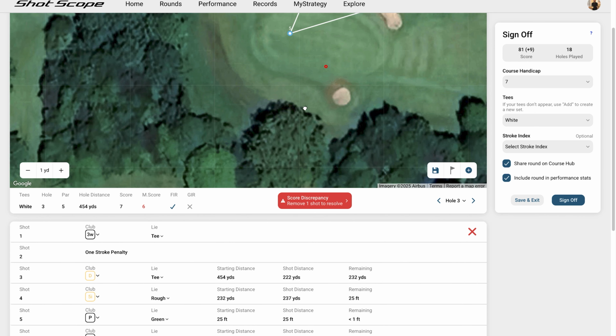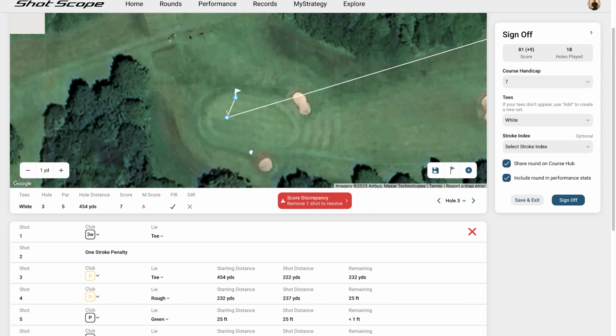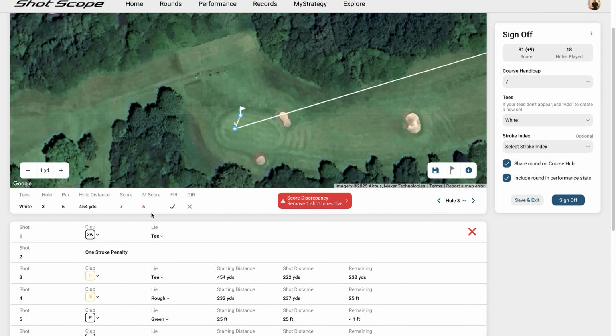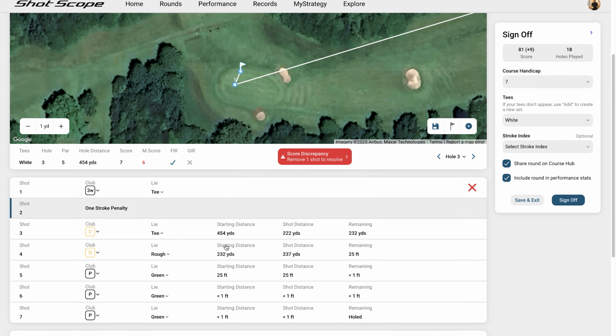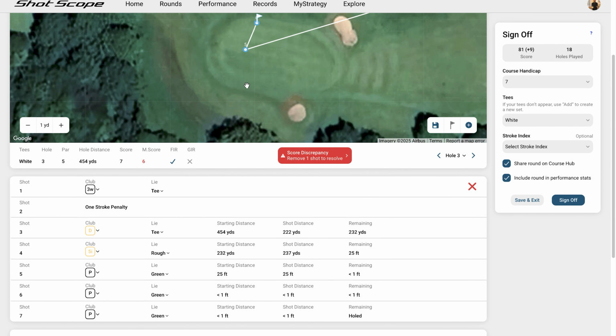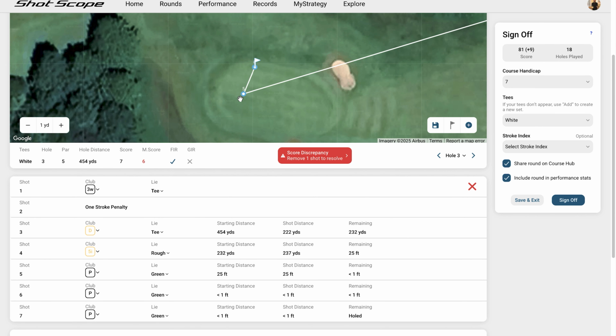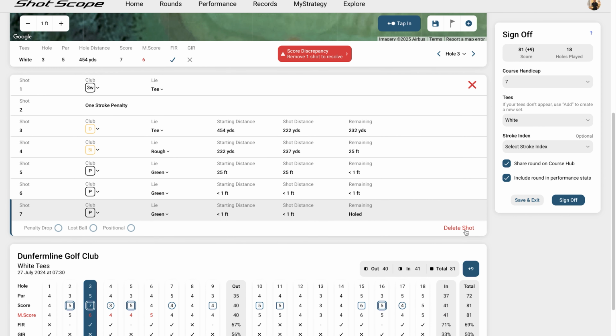Then let's move up and have a look at what else we have in this hole. So you can see here, I have marked it as a 6, but actually the score's down as a 7. And the reason for this is we had 3 putts, but actually on the day I only took 2 putts. So I'm going to take this final one and I can delete the shot.